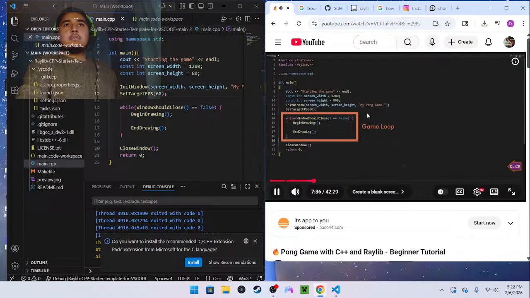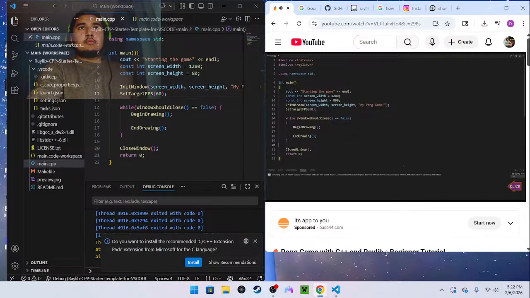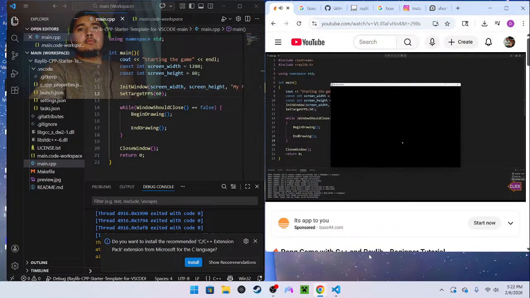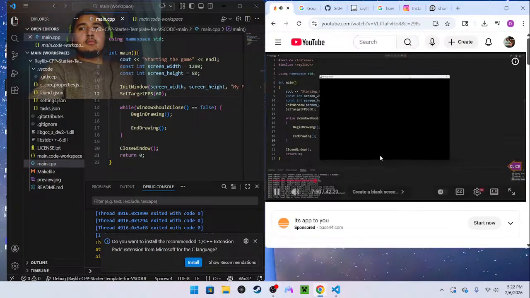We run this while loop and update the display 60 times per second. Now that the game loop is complete, we can run the game for the first time. If we run the game at this point, we won't see anything inside the game window because we haven't drawn anything.